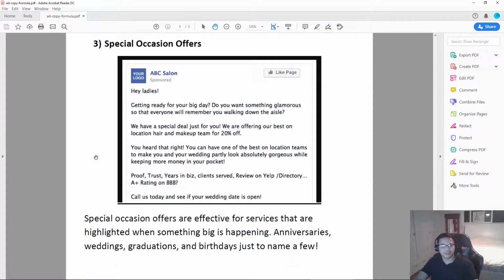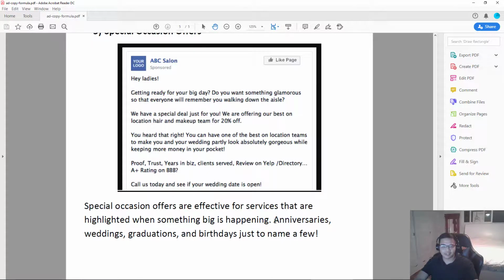And then, special occasions. So this one is more for weddings, birthdays, things like that. So this one is a hair and makeup team for 20% off. This is just to target women that are about to get married, so they usually have to have their relationship status as engaged. So this is a really great offer to run for businesses that are in the wedding industry, things like that. And here are a couple of ideas: anniversaries, weddings, graduations, and birthdays.